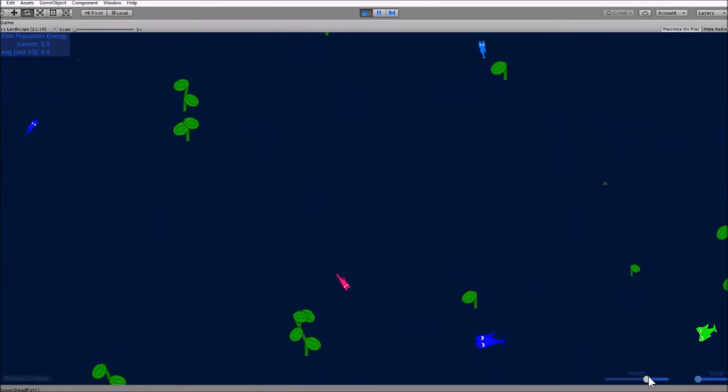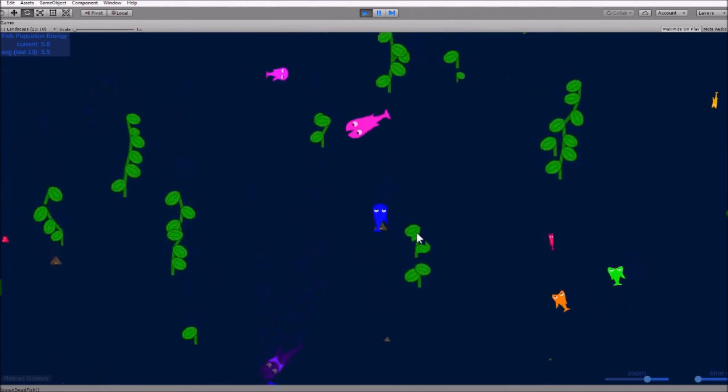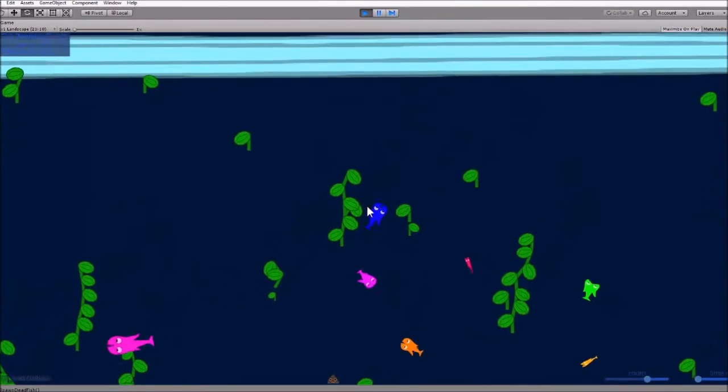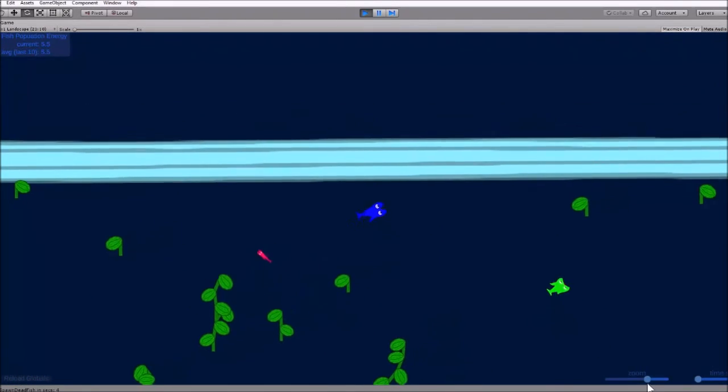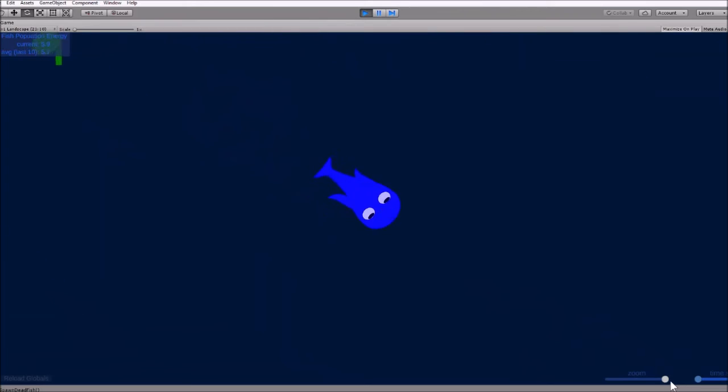Or I could also do this. Click on a fish, if you can catch one. Now this fish is going to stay centered here, and the camera is going to be centered above him. So I can zoom in to really watch him close, which is kind of fun.